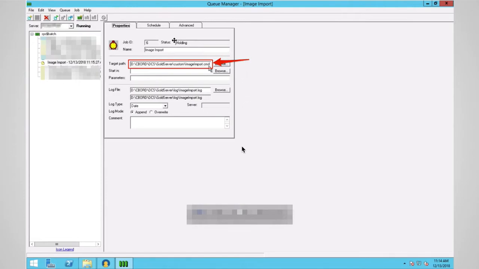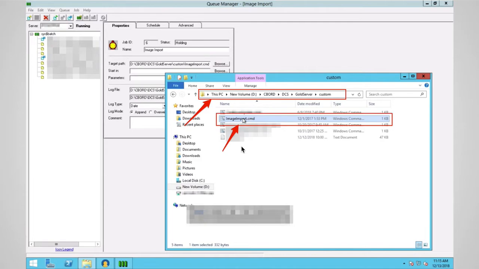And then what it's actually going to do is run a custom command, a custom Windows script, and we're going to take a look at that. That script is going to be wherever you put your other custom scripts. Most likely you already know where this is. You probably have other custom scripts running, so it'll go there with them. For this particular institution, it was in the CBORD DCS Gold Server custom directory. If you're not sure where to put it, definitely reach out to your CBORD support team or customer rep and get some advice from them.